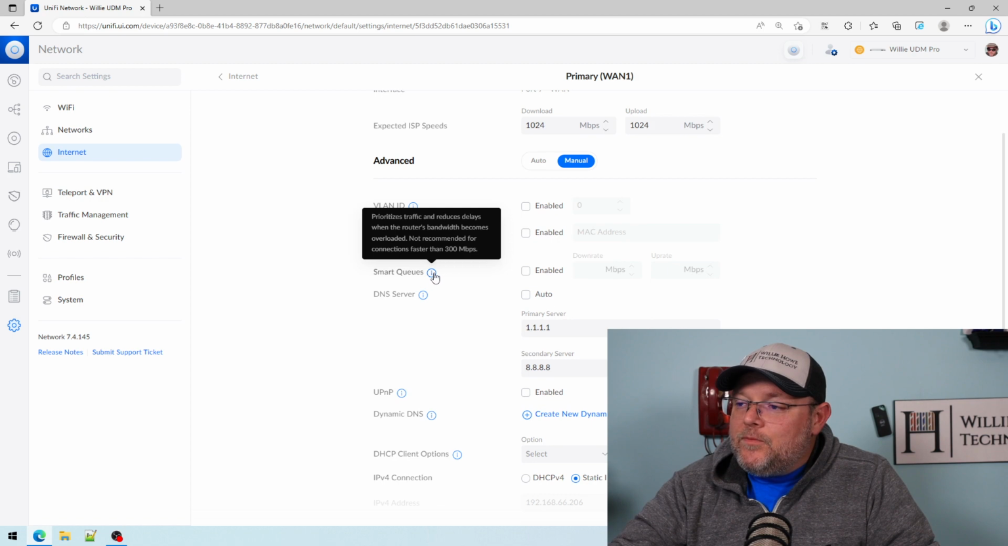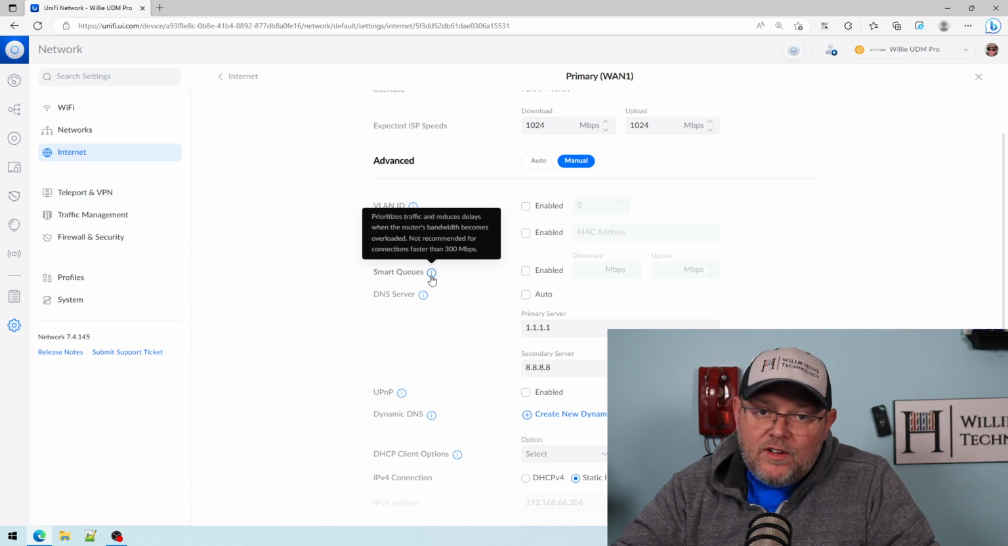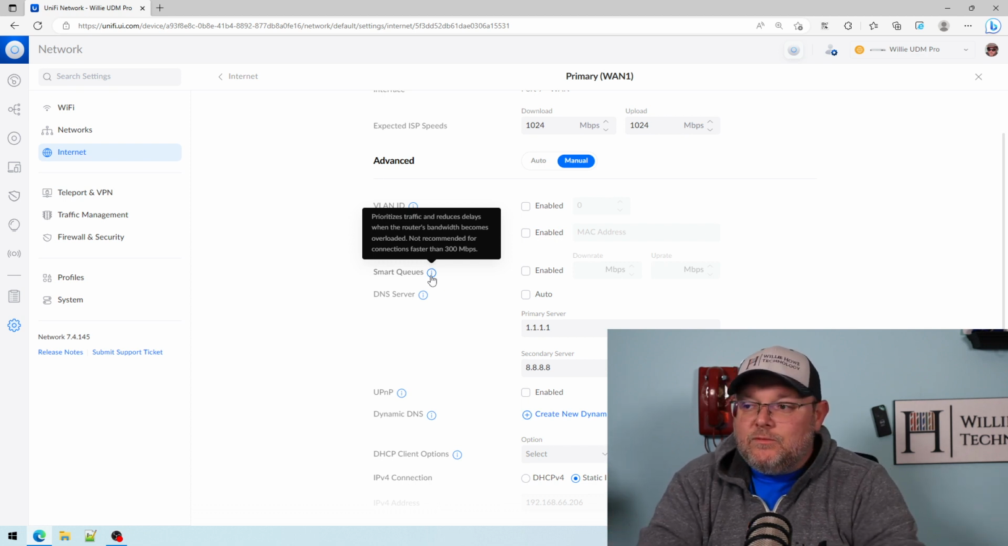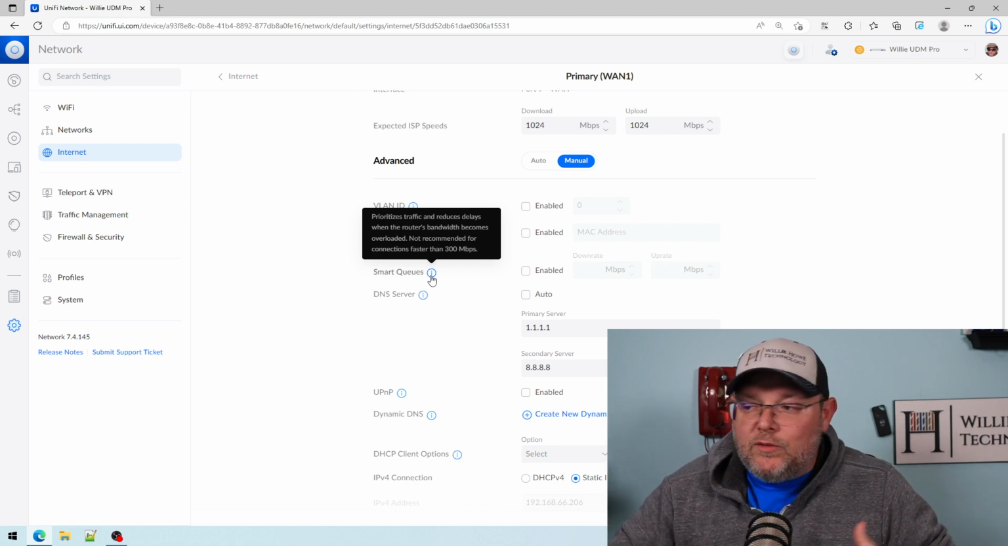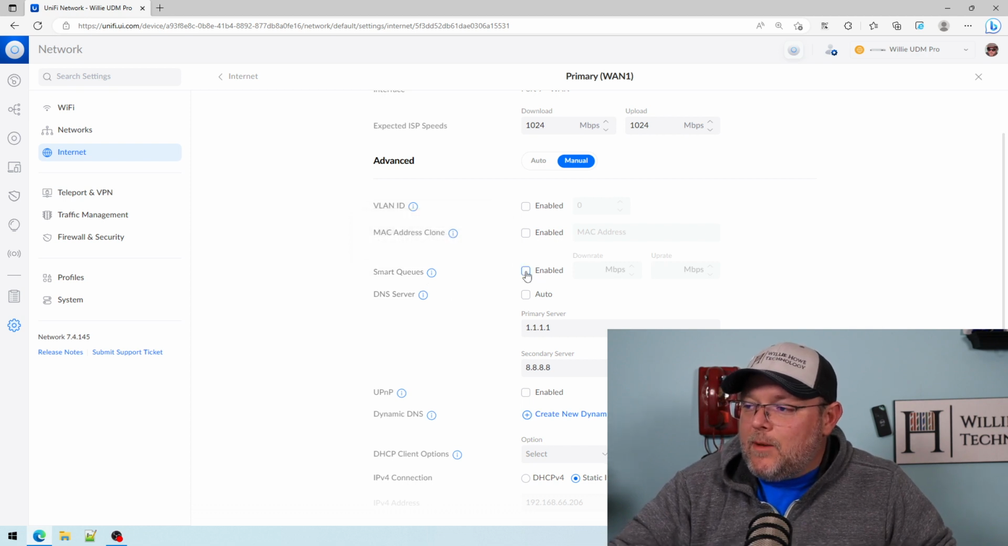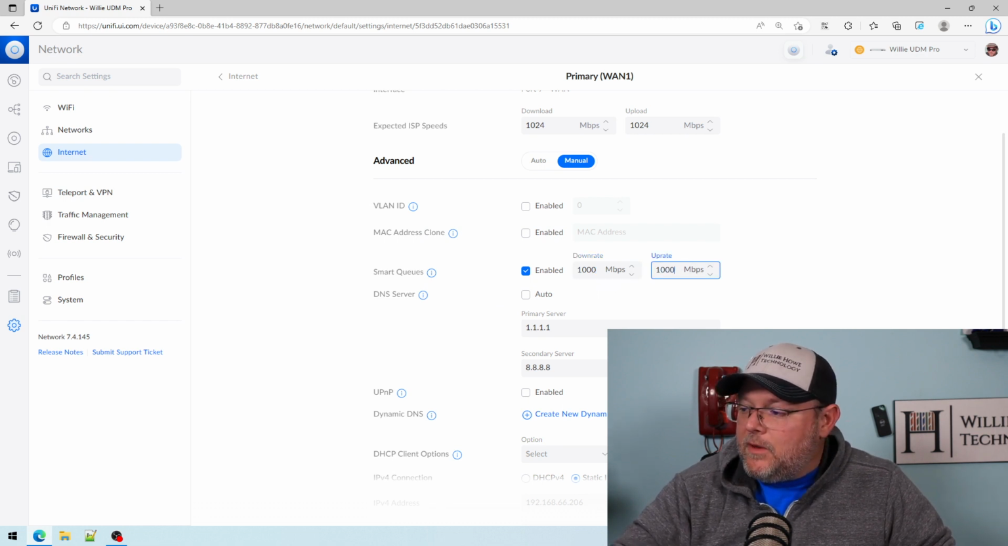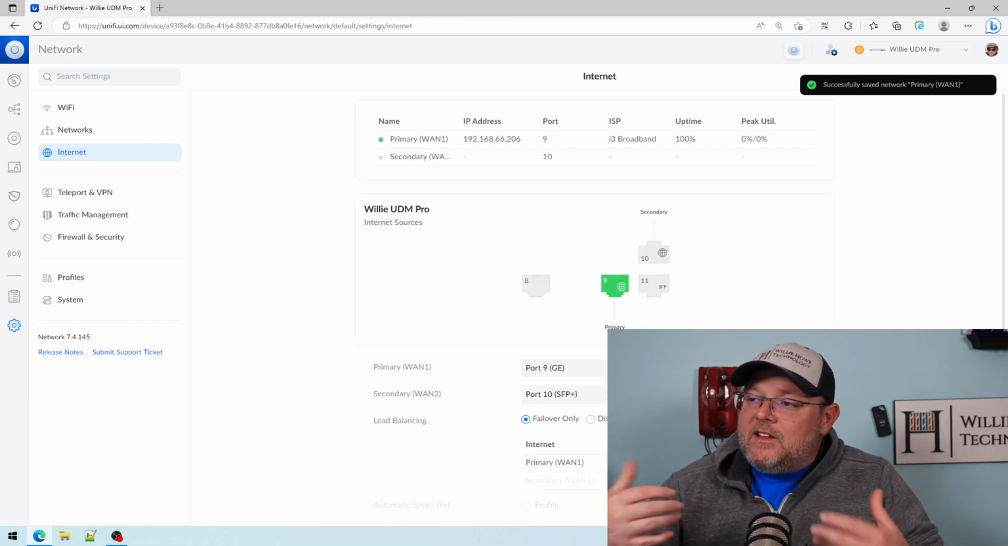So if you hover over the little tooltip, it tells you that this prioritizes traffic and reduces delays when the router's bandwidth becomes overloaded. Not recommended for connections faster than 300 megabits per second. So even UniFi is telling you they don't recommend this for anything over 300 megabits per second. So if we enable this and we put in our 1,000 megabits up and down and apply it, it is going to apply that.